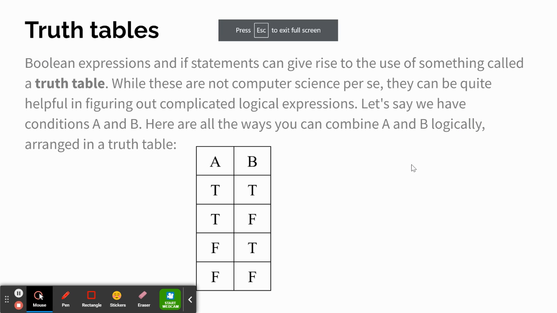Okay, so truth tables. How many of you have done truth tables before? 5 of you. Awesome. So, folks, Boolean expressions and if statements can give rise to truth tables, and they can be complicated, but they are actually mechanically very clear and not hard to understand. They can be hard to do well, but really big ones. But in its most basic situation, a truth table, this is the most basic truth table I can think of.